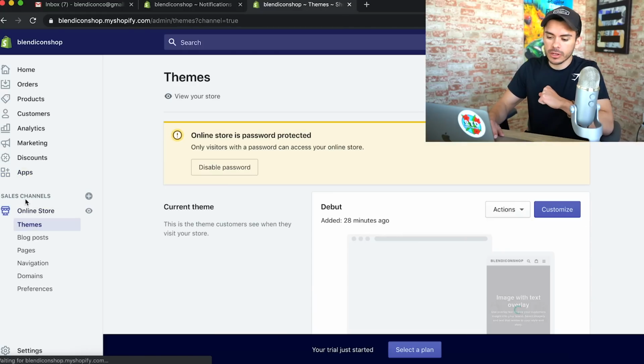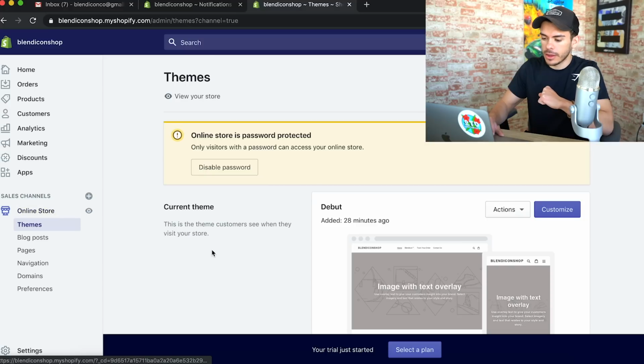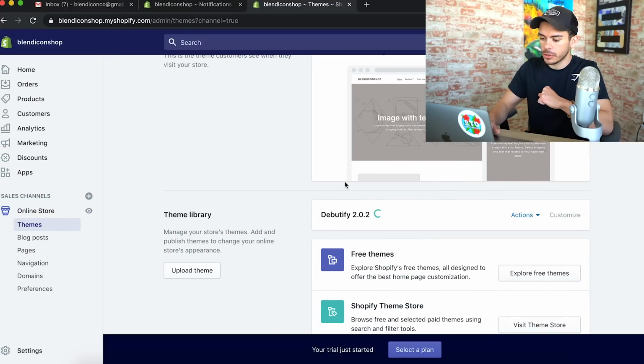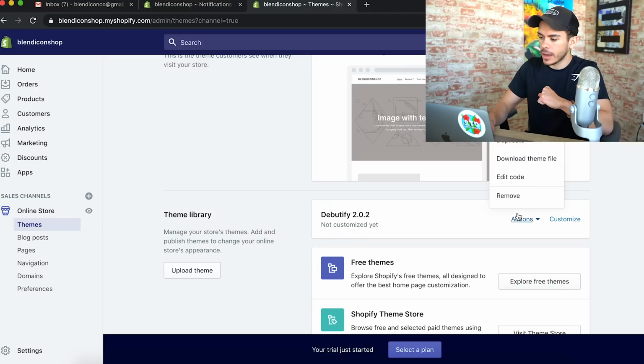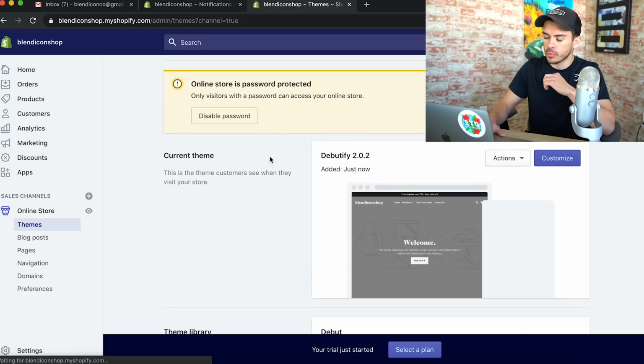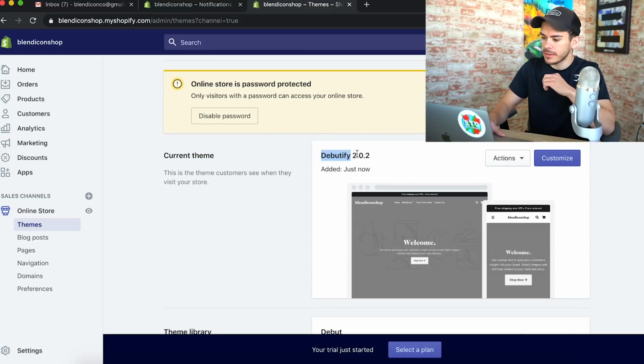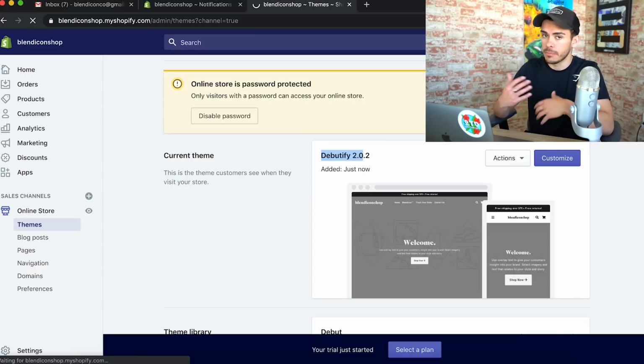Once you have that downloaded, go ahead and head on over to your online store. And then right at the bottom here, you'll see where it says Debutify. Once this is done publishing, you could go ahead and hit this actions button and then publish. Okay, and you can see right at the top here, it says current theme, Debutify. We're gonna go ahead and hit this customize button so that we can get started on building everything out.